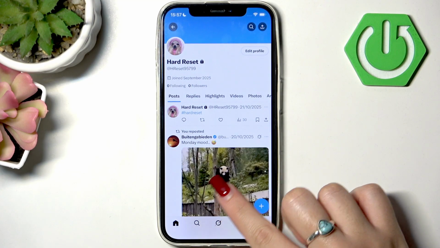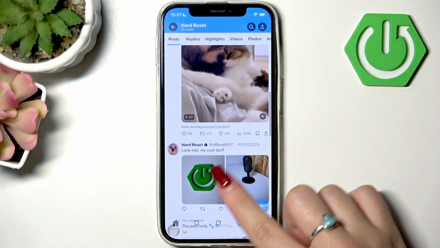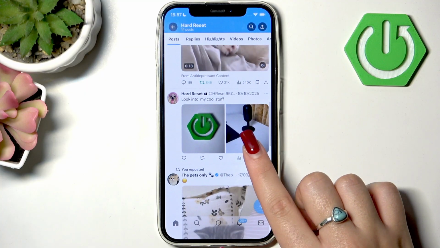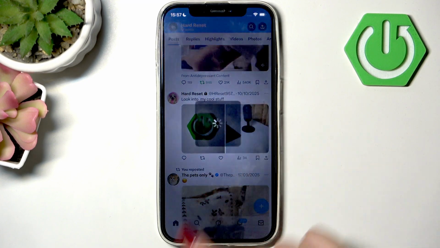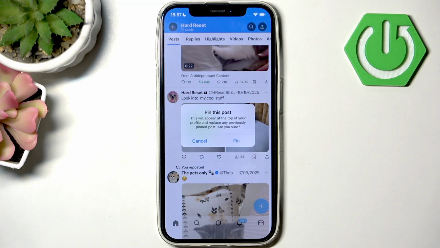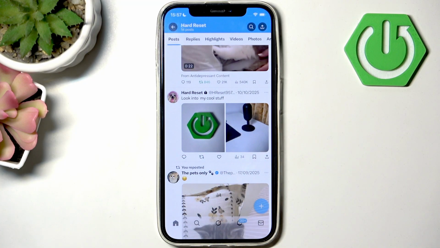Now on your profile you want to find a specific post that you want to pin, and next to it let's tap three-dot button and select option pin to your profile, and of course confirm that you really want to do it by tapping pin button.